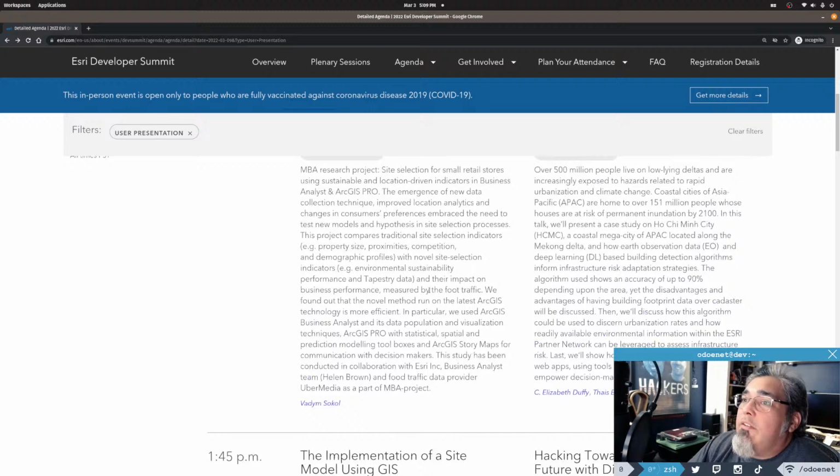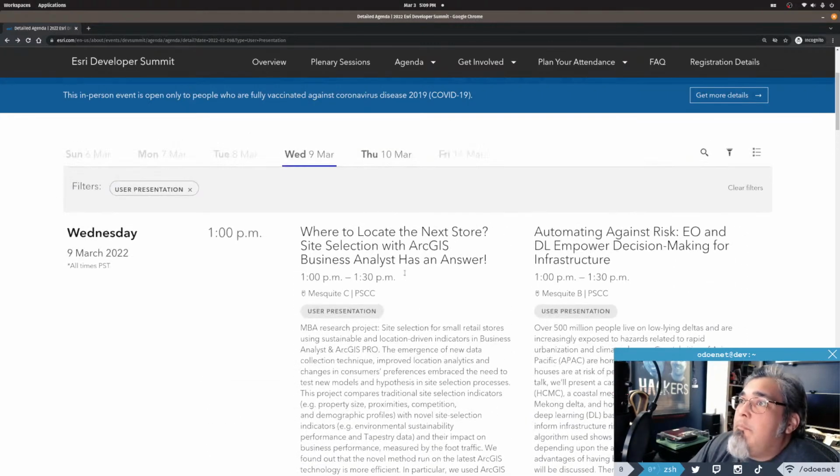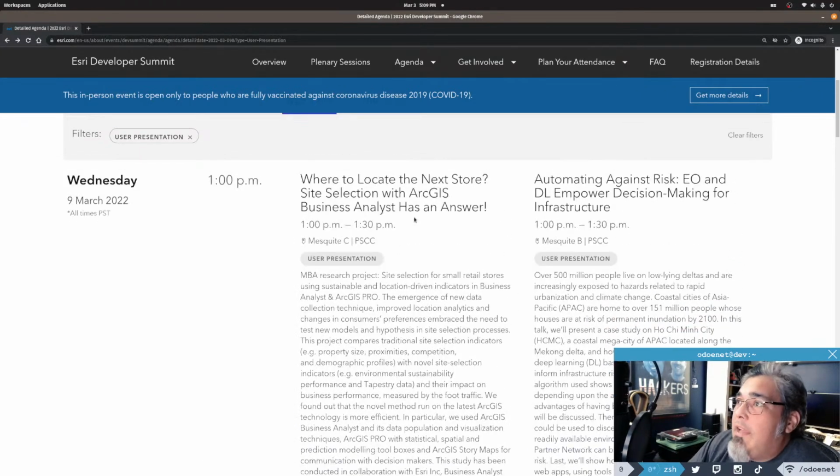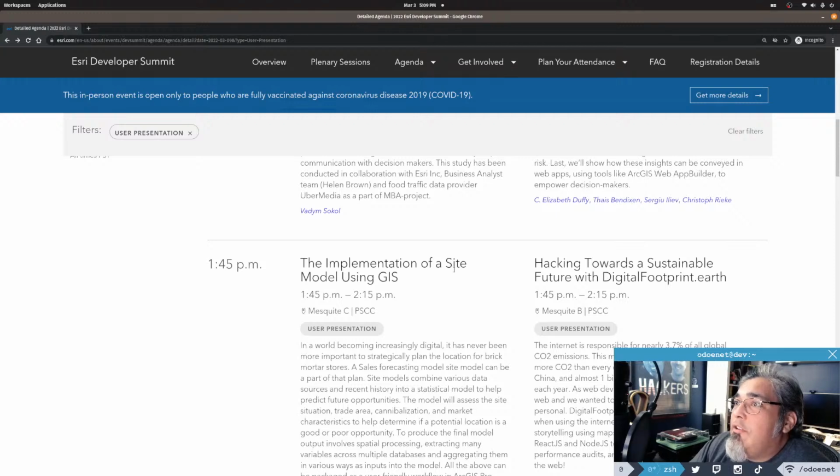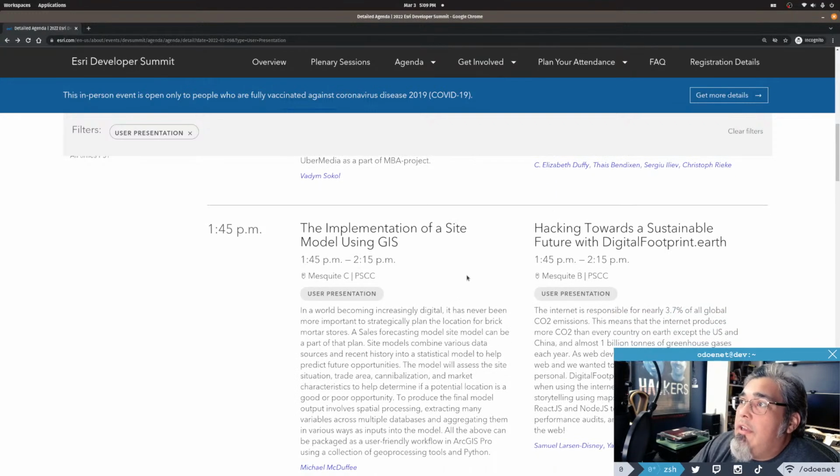Oh, it looks like these sessions might be the same kind of track or theme, because we had site selection here, and the next one we have is implementation of a site model using GIS. That's pretty cool. And again, we had the Earth observation here in the same room. We've got hacking towards a sustainable future with digitalfootprint.earth. I've never used that, but it seems really cool.